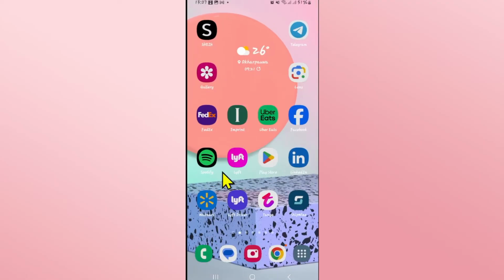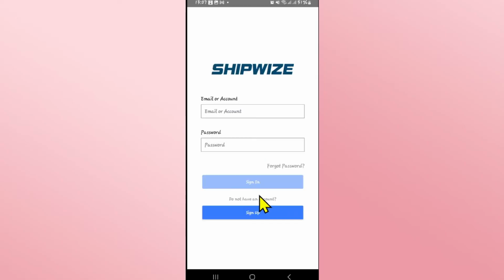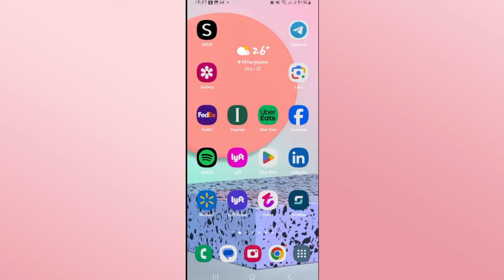Once this process is completed, you can open up the Shipwize application and now you will be told to log into your account or sign up to create a new account, which means that your login information is not saved and you have been logged out successfully. And there you have it. That is how easy it is to log out from your account on the Shipwize app.